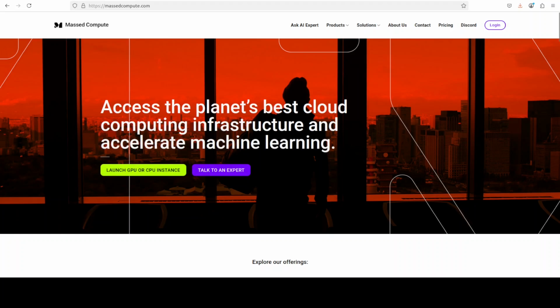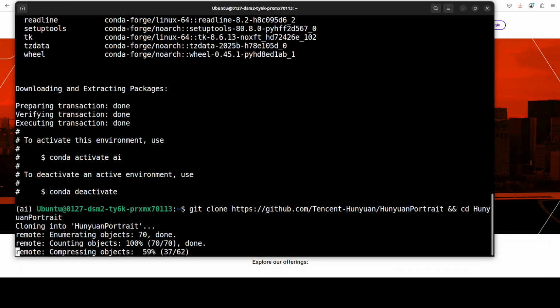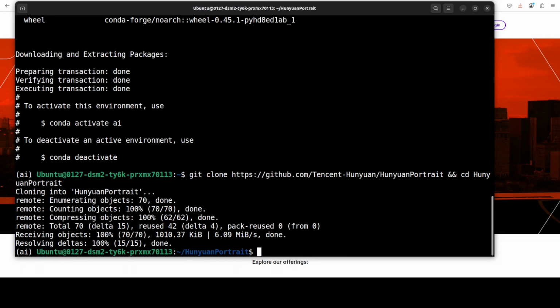Now let's git clone the repo of HunyuanPortrait and cd into it. Once that's done, let's install all the prerequisites from the root of the repo. So let me run this.